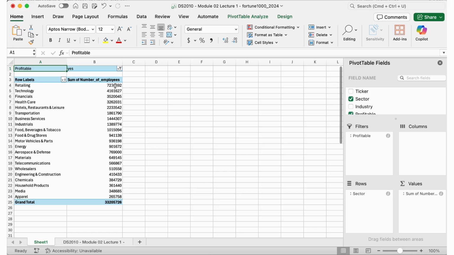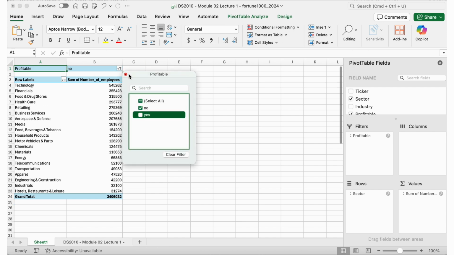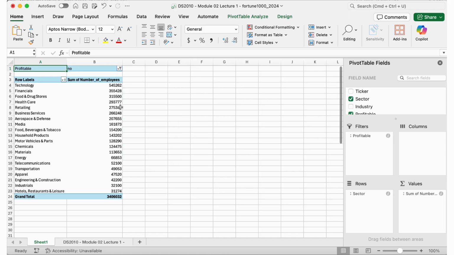So, and how is it in non-profitable companies? Profitable? No. So most companies that are not profitable and employ people are in technology. Technology are losing money. And you are welcome to try to explore other questions that you may find interesting about this data set.